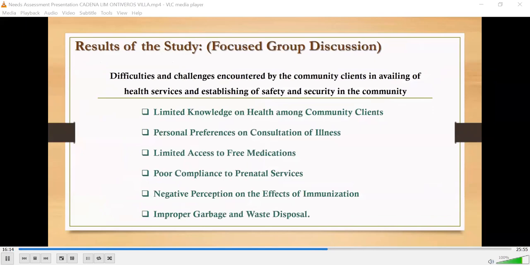Now, for the focus group discussion, we utilized certain questions to verify some of the areas that were not so clear to us. According to the participants of the study, in terms of the difficulties and challenges encountered by the community clients in availing of health services and establishing safety and security, the following areas of concern have been identified. There were a lot of concerns and opinions, and our group decided to cluster all of these to give us a better view and a more precise concept of their concerns.